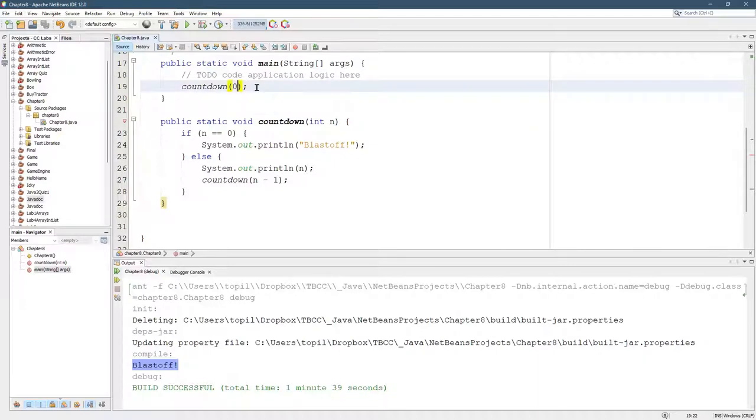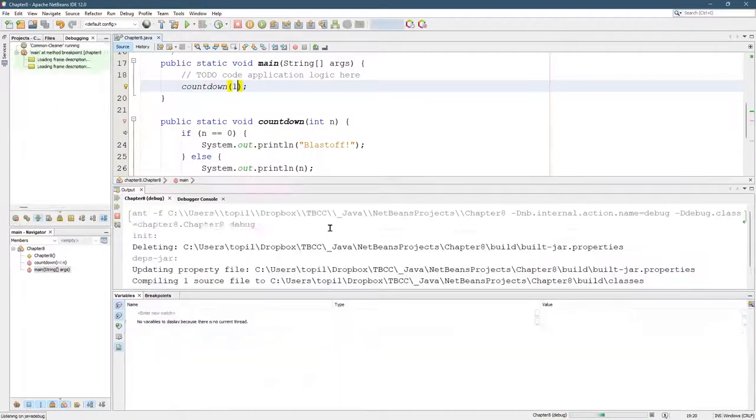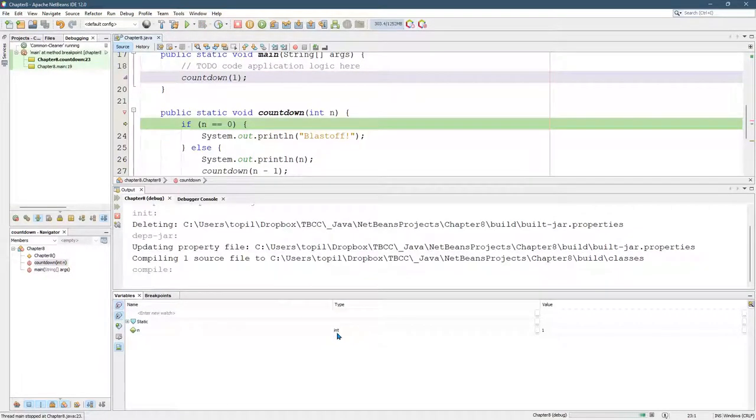Now let's do countdown one. This will be more interesting, and we're going to use the debugger. So now we have int n, the value is 1. You can't actually modify values here. I'm only going to watch values. I'm not going to make changes to them.